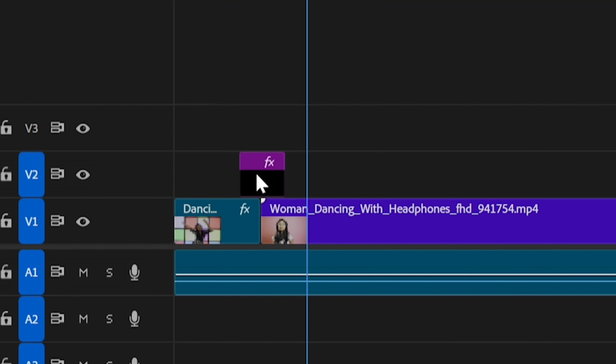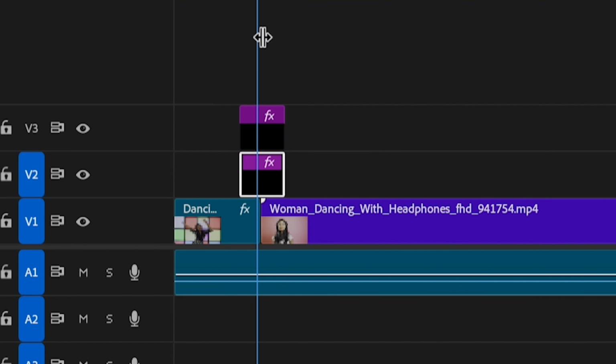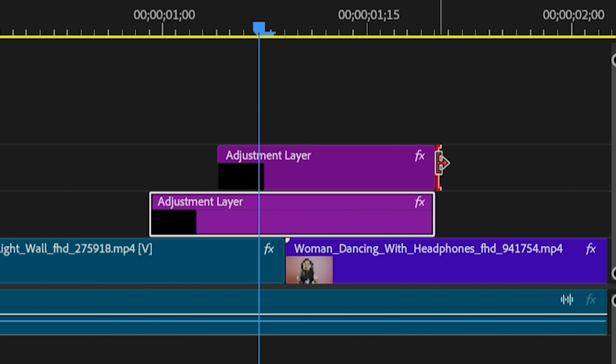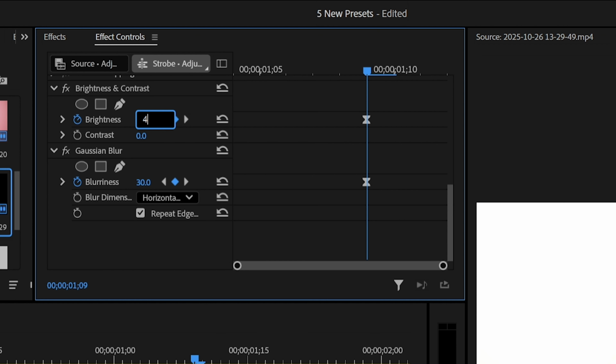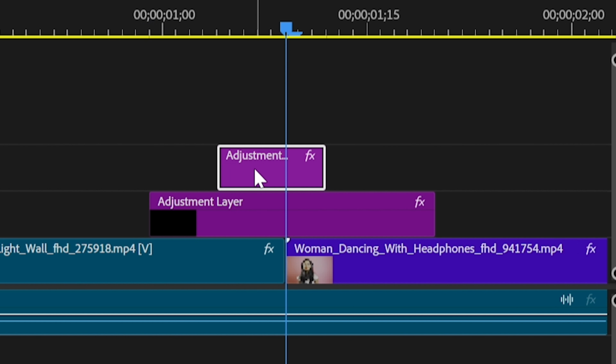Now select your adjustment layer, select Alt and drag upward to duplicate it. Then we're going to trim it down to half the length. We're going to reduce the peak brightness from 80 down to 40 and reduce our blur down to 15. And then we're going to move this forward 2 frames in the timeline to offset it.